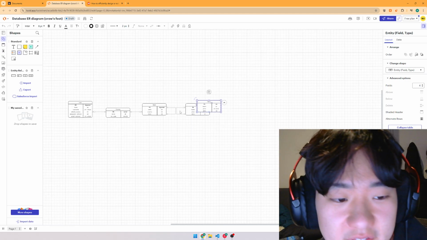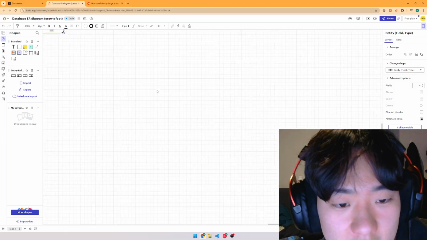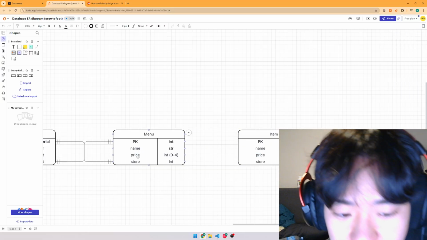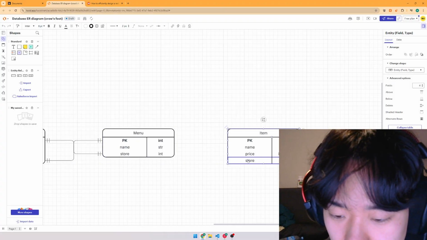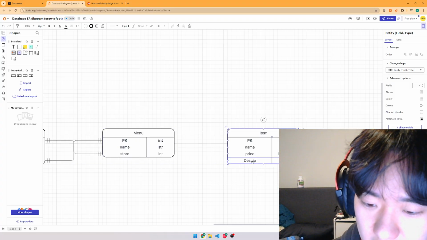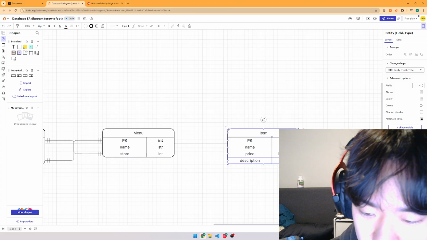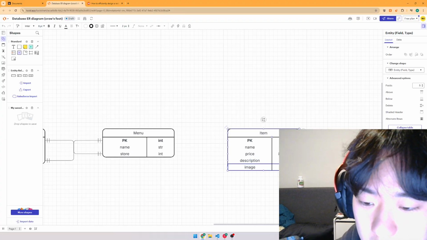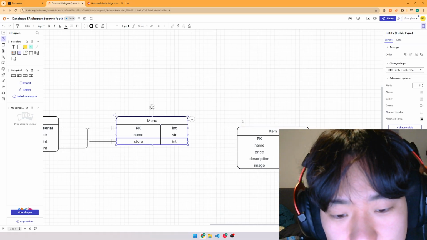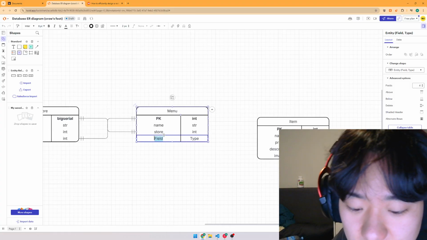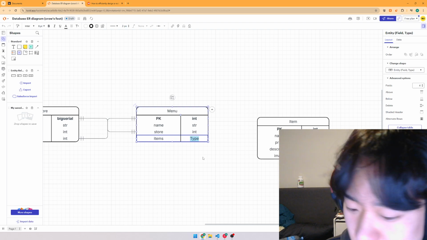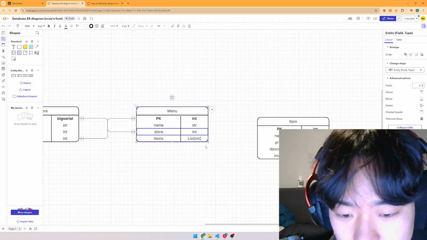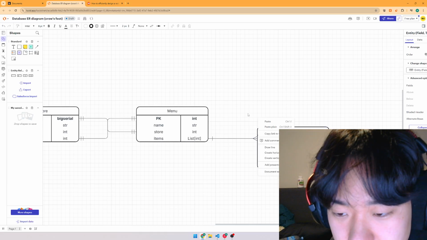Maybe, here's my price. So what I could do for this is have an item table: PK, name, price for this specific item. And then a description, which is going to be a string. And below this, I can have an image, which is going to be a blob. And then for the menu, I could have items, which is going to be a list of ints, a foreign key to item.